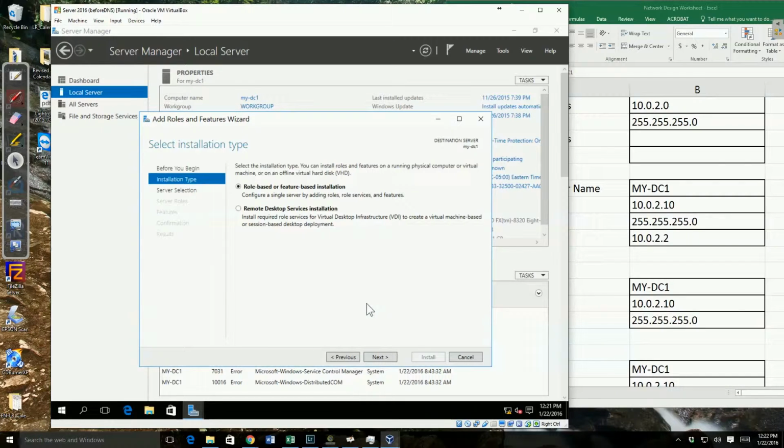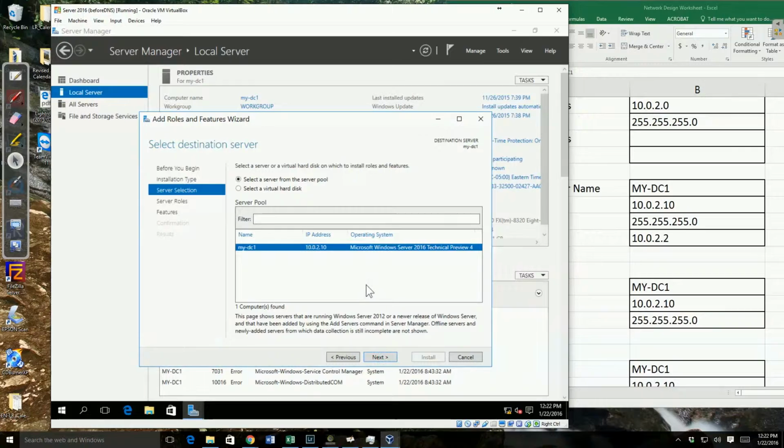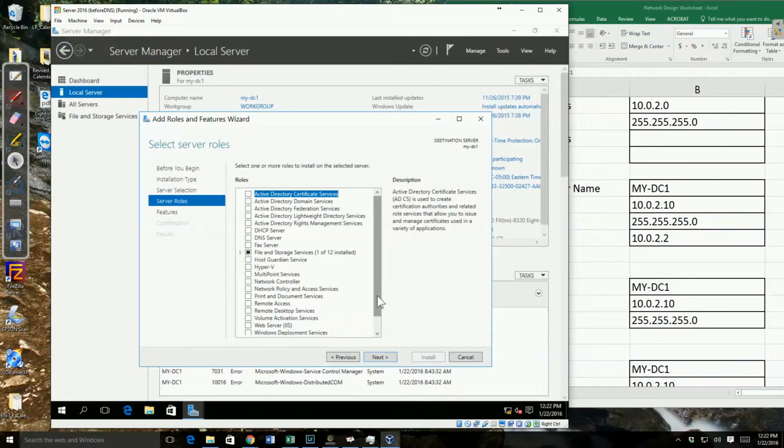So my next: is this a role-based installation or is it Remote Desktop Services? This is role-based, so I'll do that. It is going to be this server. I could, in a network, do installations on other servers. And now I've got to pick what I want to install.